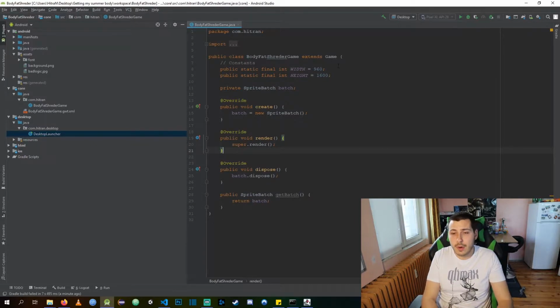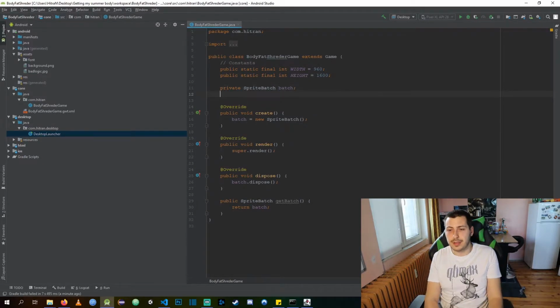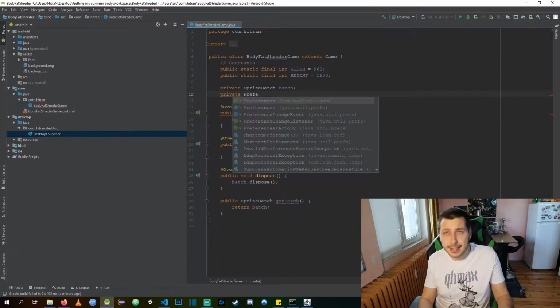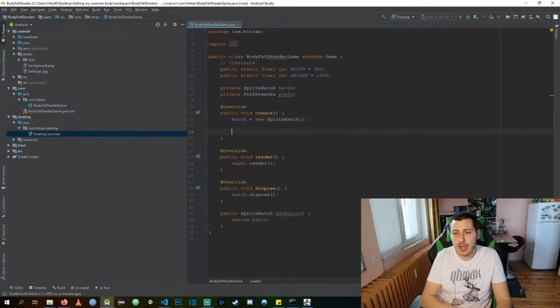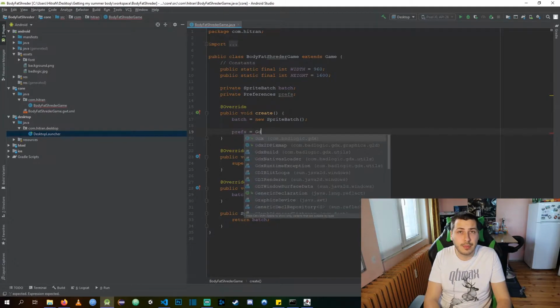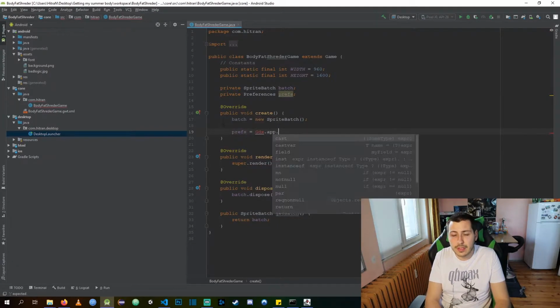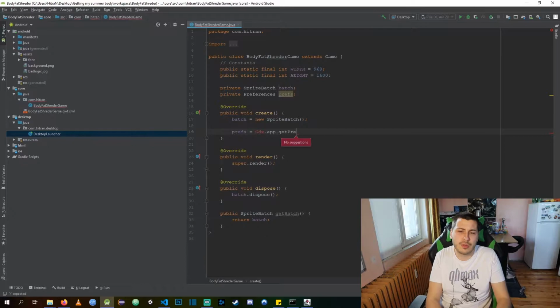Next thing we are going to need are the preferences. This is basically a file in which we can store key value pairs. We are going to use it for our exercises and calories burned. Let's save the difficulty mode in there also.